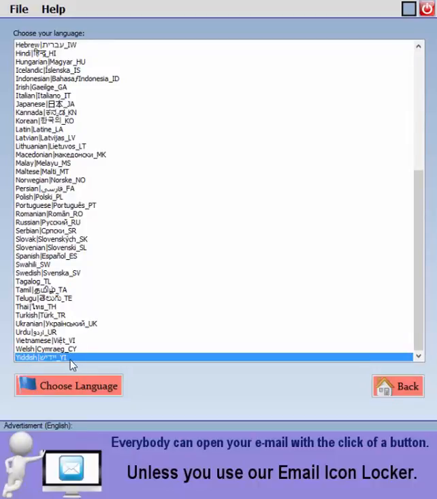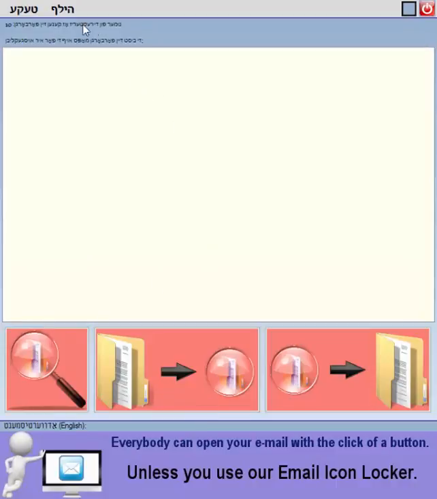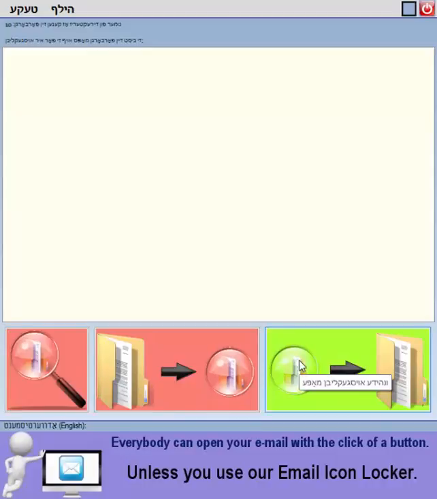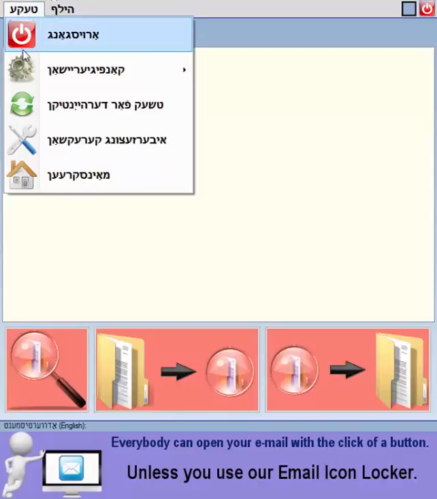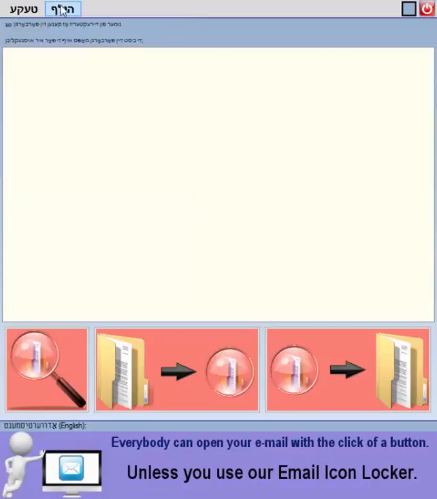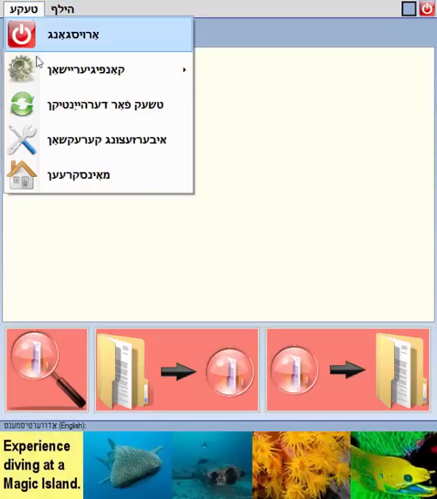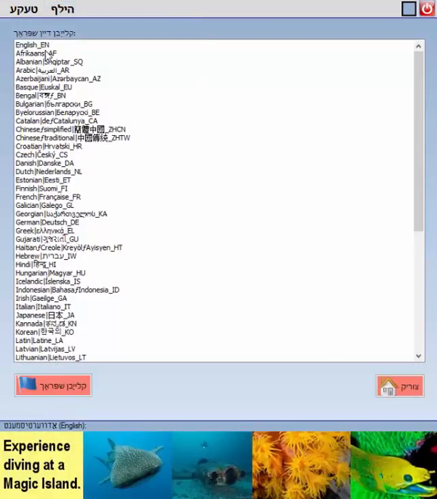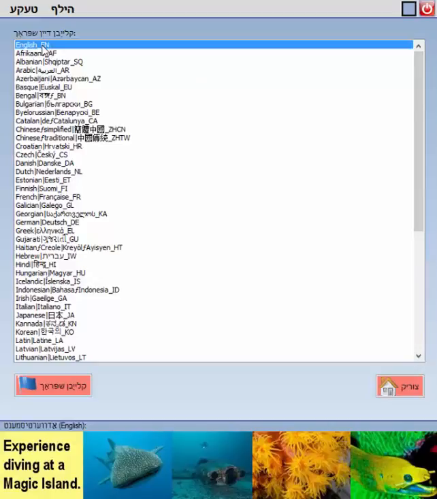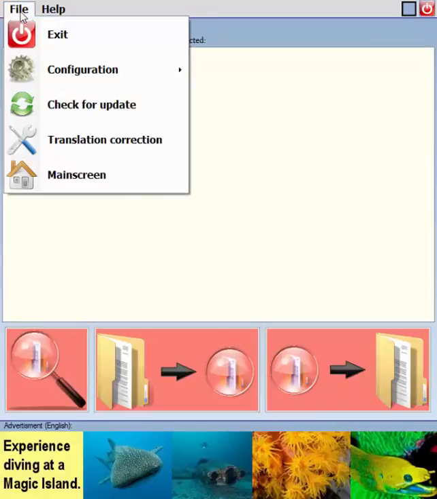Okay, just for the heck of it, let's select a language so that we can immediately see that everything has changed. So I will select the last language, choose language, and now as we can see, everything is completely different. So let's pretend I can read this language, and now again I will select the English language as the main language. Okay.